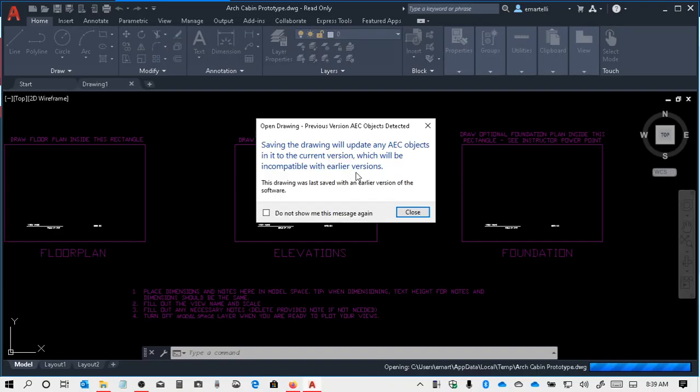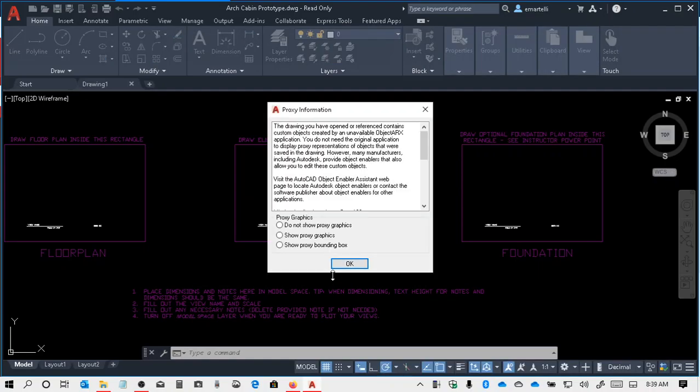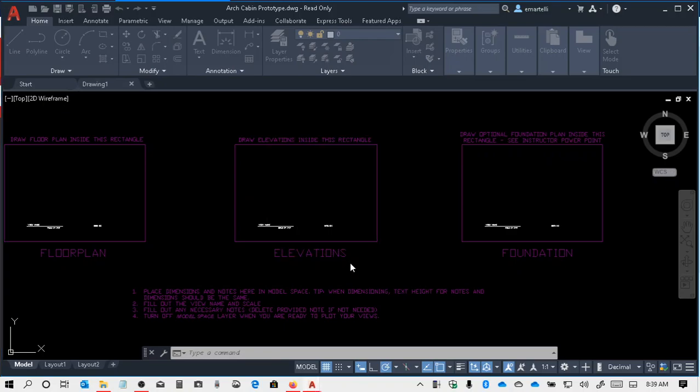It's asking about AECs. These are architectural engineering components. It just tells me that at some point they converted this into a 3D model. I'm going to hit close. Now, first things first. Oh, proxy graphics. So it was created with an older copy of AutoCAD. And it's asking you to substitute something close to it. And that's okay. Just hit OK on that situation.